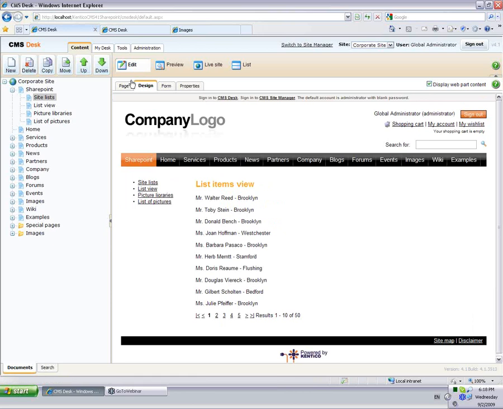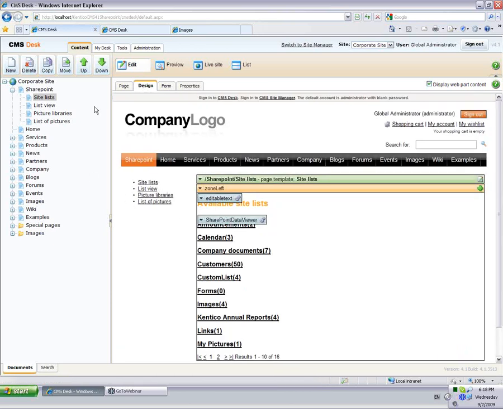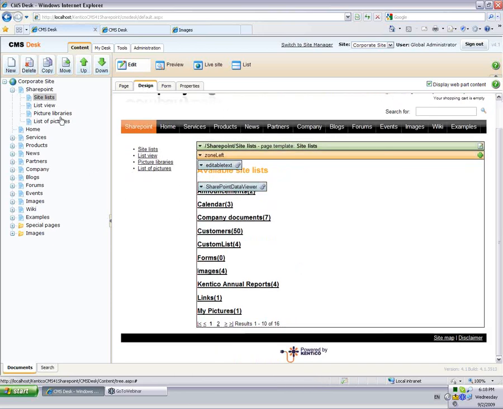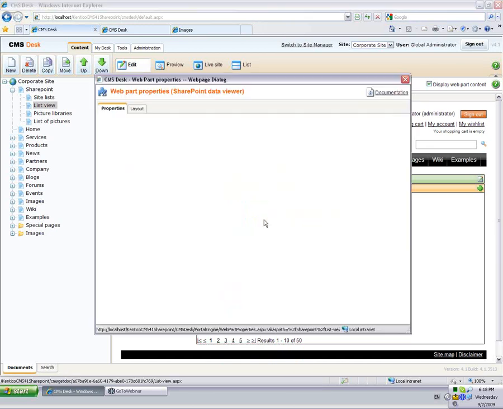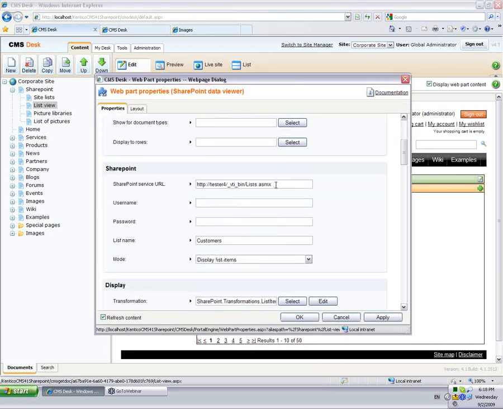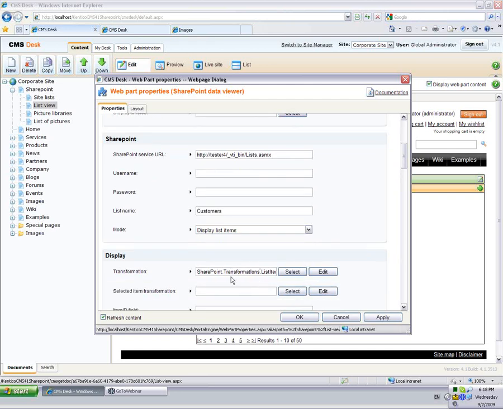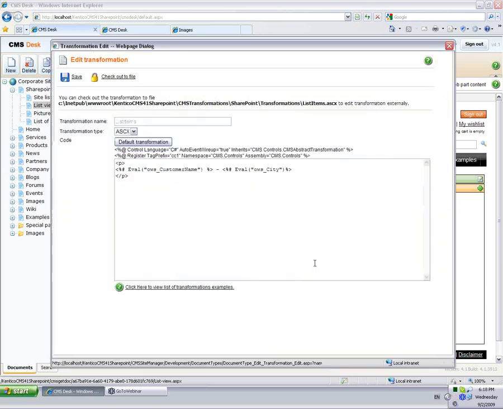The list view example is using the same web part, SharePoint data viewer. It is using the same web service to access the lists, and it is using specific list content and displays the list items here. Again, I'm just using some other transformation. In this case, I'm showing the customer name and the customer city in the list.